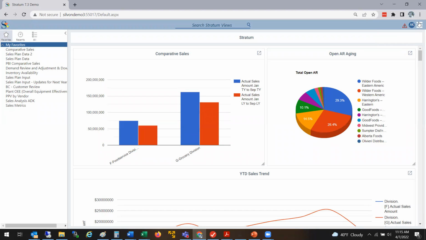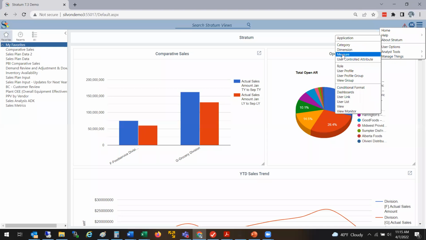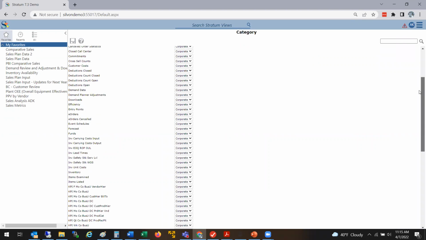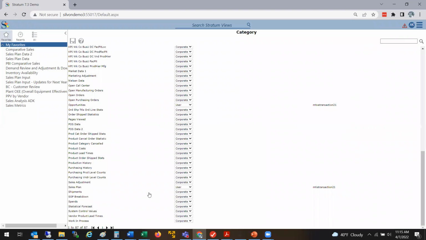So we know that our data import is going to be here on the right-hand side in the hamburger menu, and indeed there's our data import option there. Under manage things is our category. Remember, we had to make the category user enabled so that we can actually import the data. So if we go down here, we can see that our sales plan is indeed user enabled, so that we can make that particular measure group capable of importing data from Excel. So that's been done already.